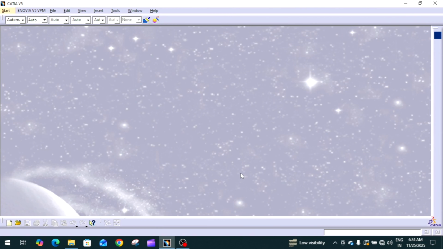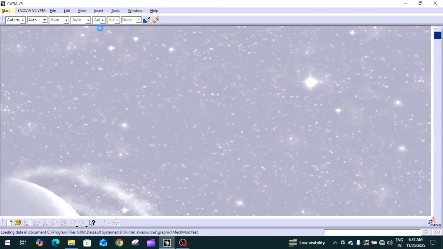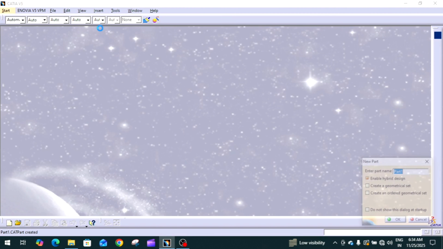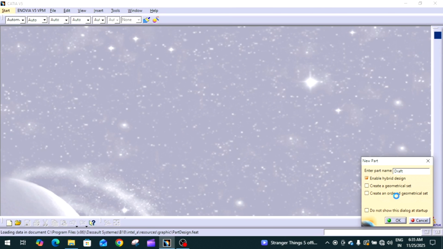Common applications: plastic components, castings and forging parts, mold design, core and cavity design or creation. Let's go and start CATIA. Go to Start, Mechanical Design and Part Design. Rename the part as draft. Click on OK.